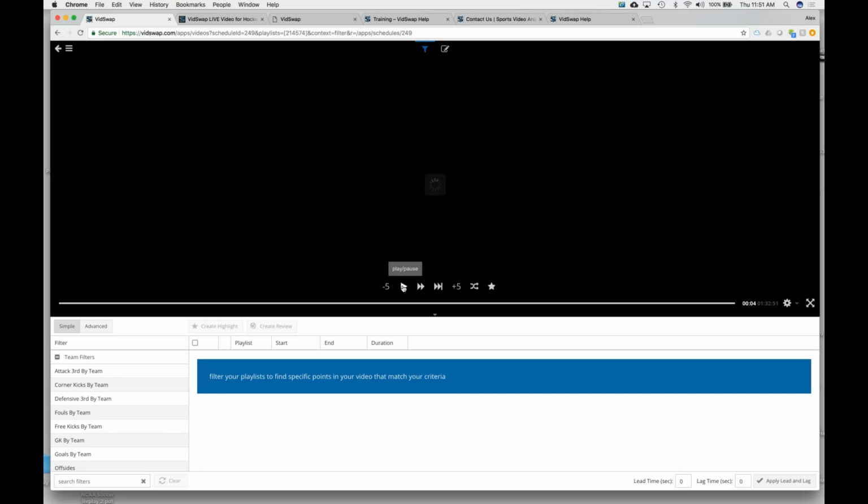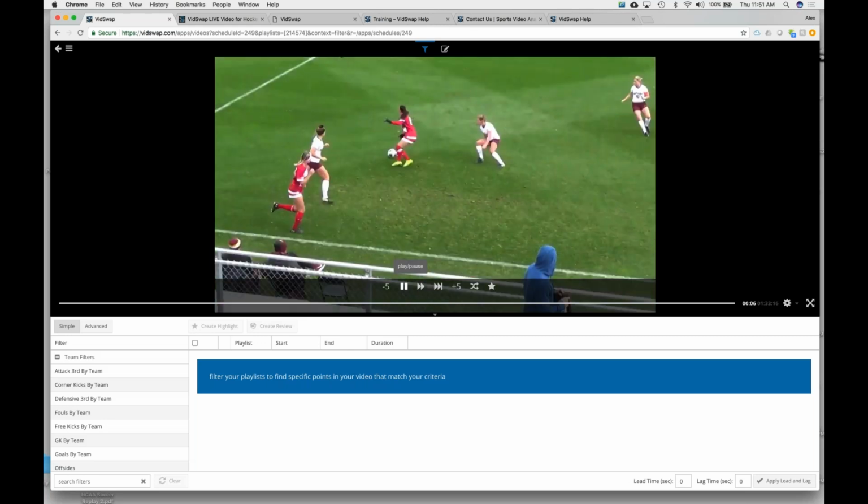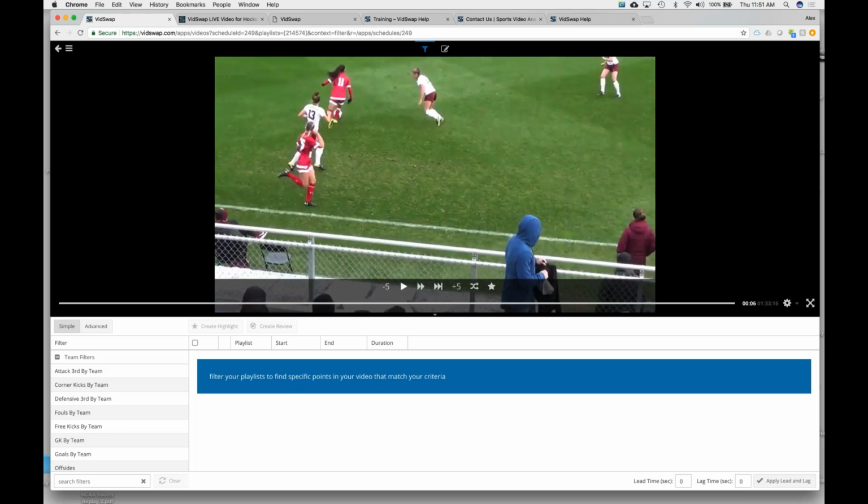And keep in mind, guys, you're looking at my window through the GoToMeeting here. So as I play this, there's going to be a lag. It's not going to look smooth. It's not going to look like it does on your computer when you watch it, because you're looking through the GoToMeeting on my window as I play it here.